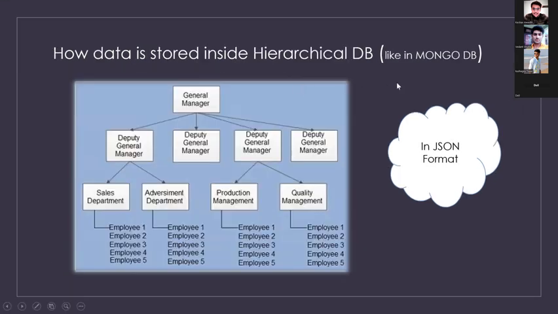Now, if the database is hierarchical type, wait, I will make this correct. Here it is written like in MongoDB, I have to remove this. I will remove it when I provide you the slides of today.